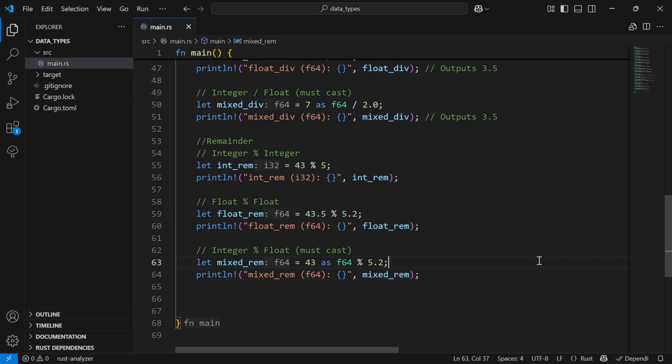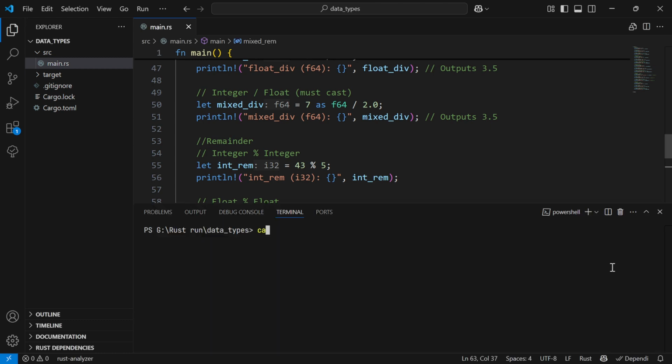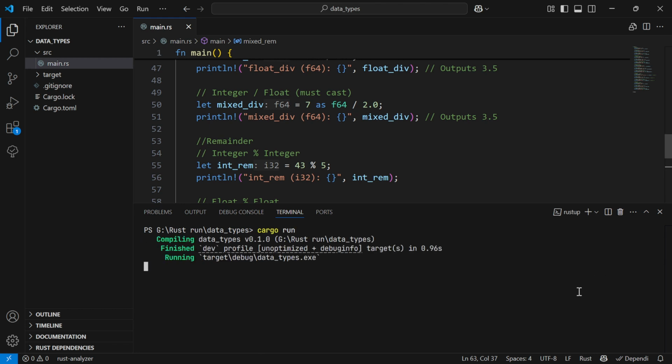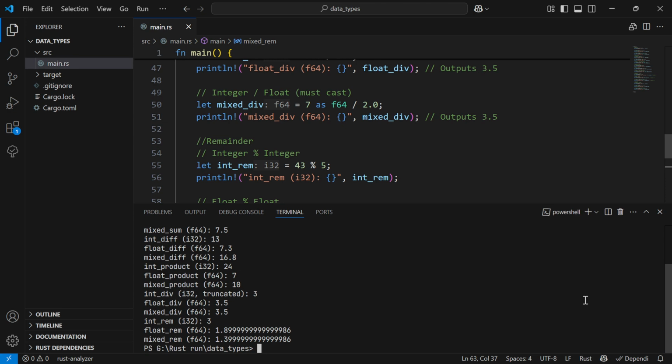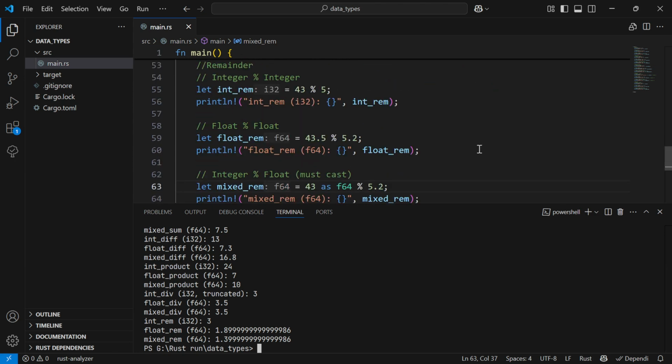But what if you try to mix types, like an I32 and an F64? Rust won't allow that directly. It's strict about types, so you need to cast one of the values so both sides match. All right, let's run the app and make sure everything works. And yep, no errors. All the math checks out. Rust handled each operation exactly as expected, as long as we are clear about the types.